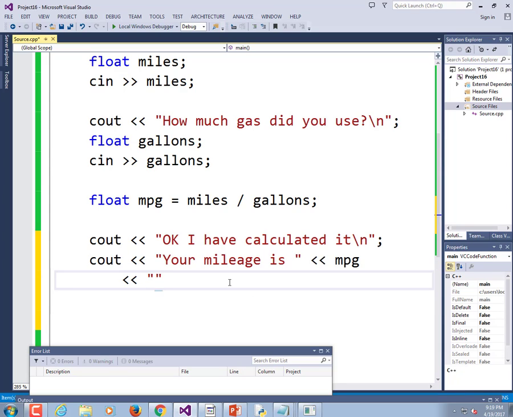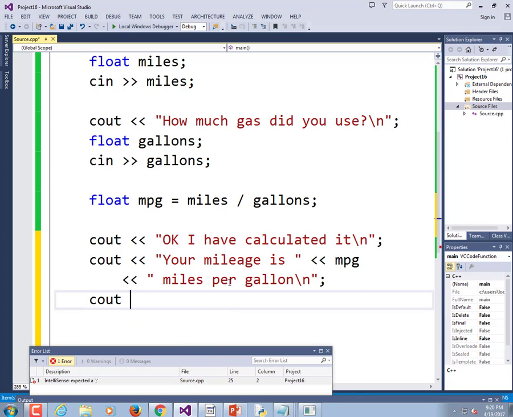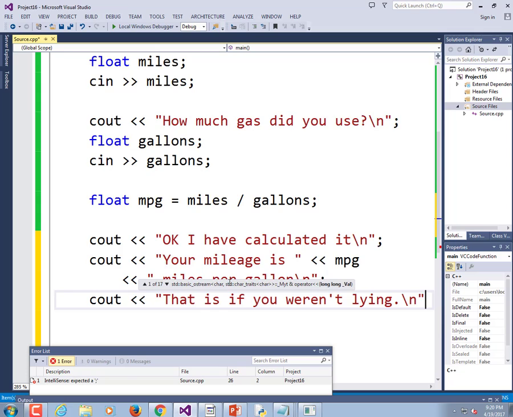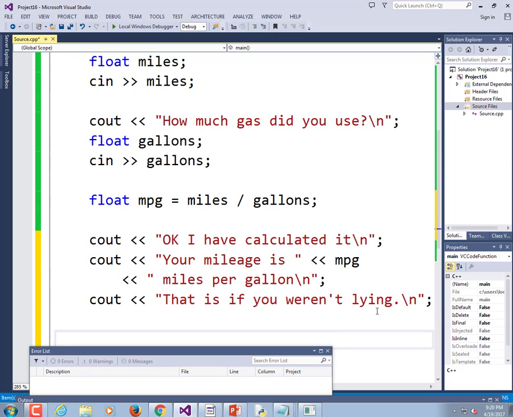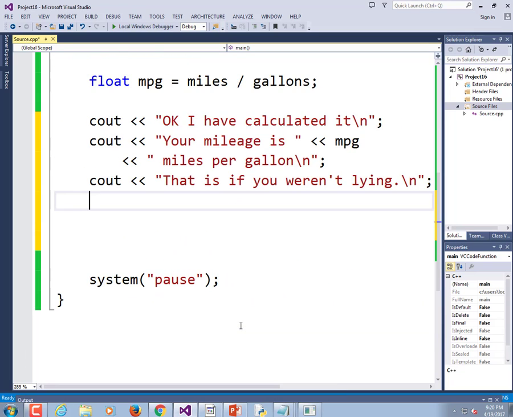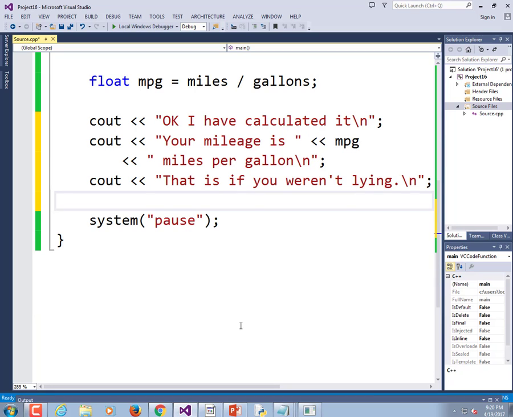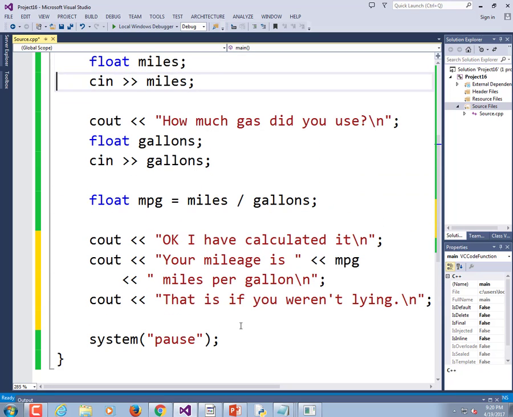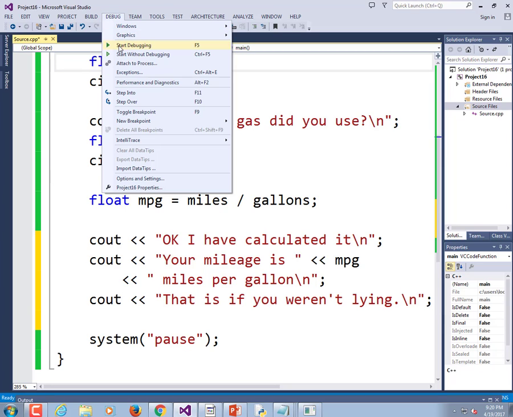What are you doing? Miles, space miles per gallon. Cout, that is, if you weren't lying. How rude. Okay. That's our program. Let's run it, make sure it works. And then let's say that I'd submitted this, you know, as homework 7 or whatever. Who knows?